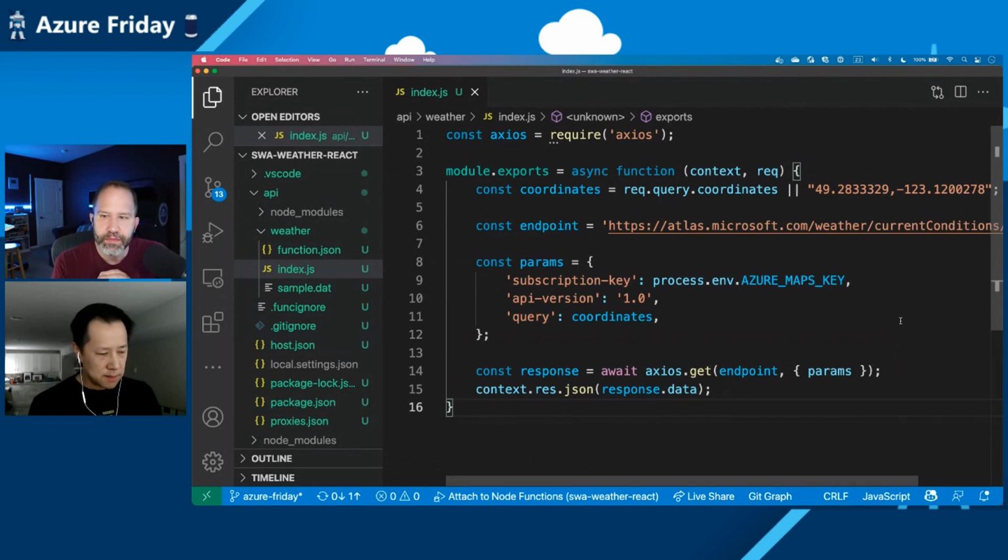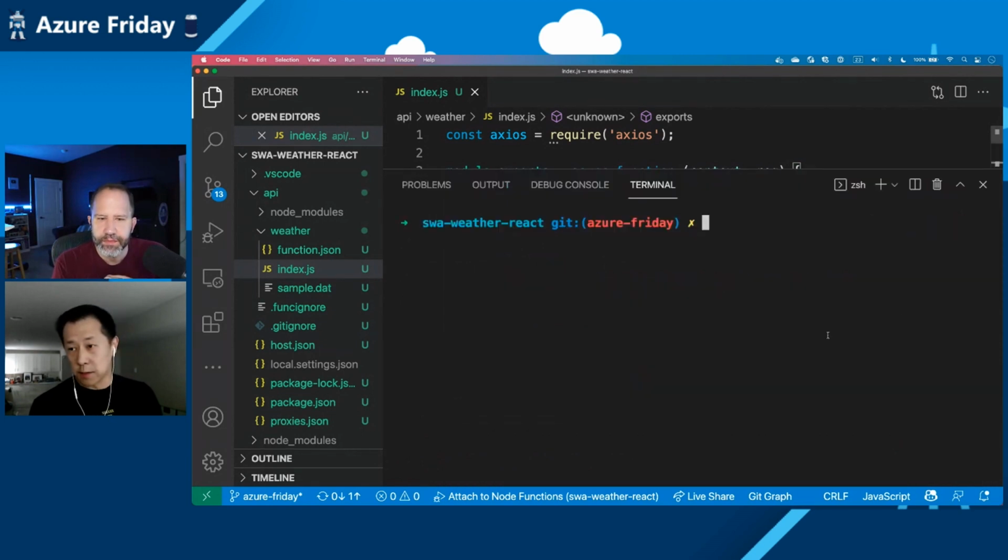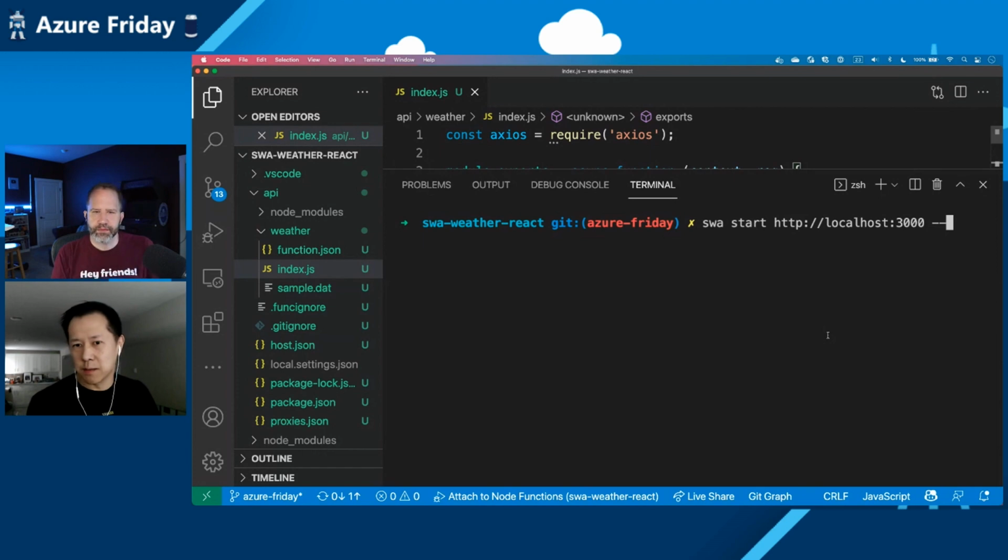Yeah, exactly. Okay. So to start this whole thing up all at once using the CLI, we just have to type a command called SWA start, and I have to tell it the local endpoint to proxy to for the React web server. So that's localhost 3000. So it's kind of a static web app simulator? It's a simulator. And later on, we're going to look at how we can simulate authentication with it, which is really difficult to do locally otherwise.